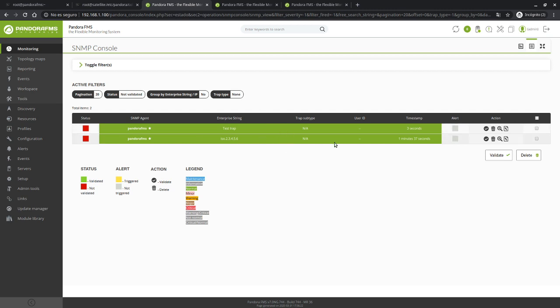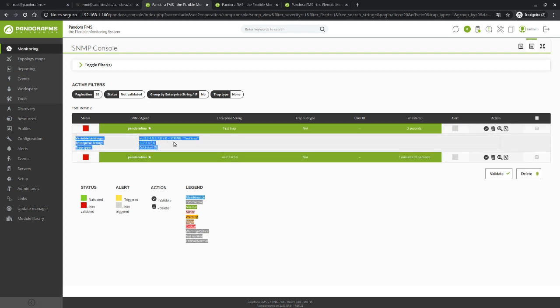And with these traps, we can also fire alerts. I mentioned if we specify that a trap comes from a specific IP address, or SNMP traps that come with a specific content. For example, the test trap string in its content.